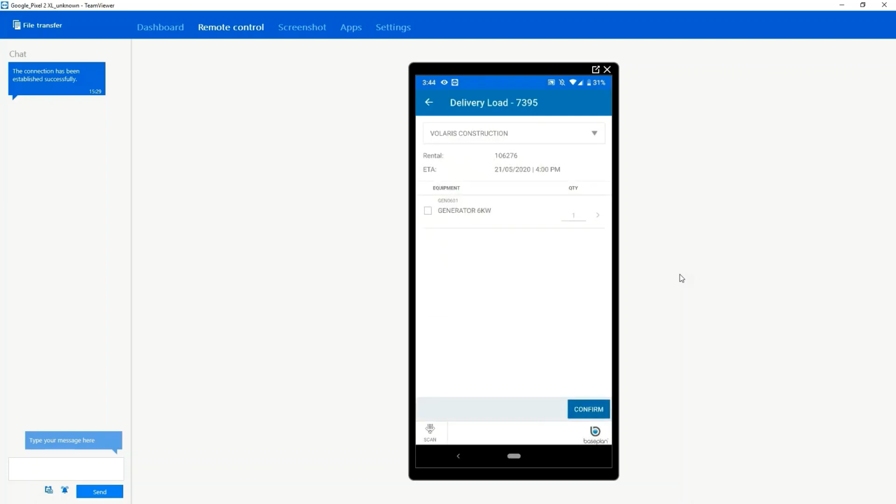I can then see the basic information about the rental contract number, the ETA, the delivery, and I can also click on the drop down here and see that Thomas Aldridge is our contact with the phone number and also the delivery address.